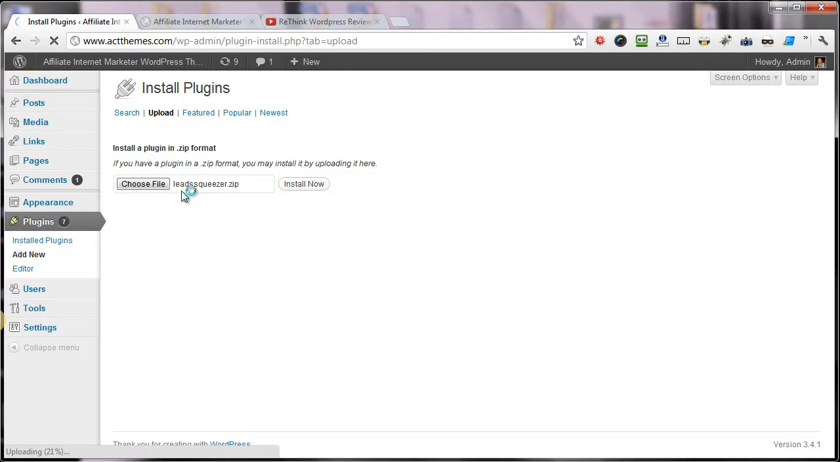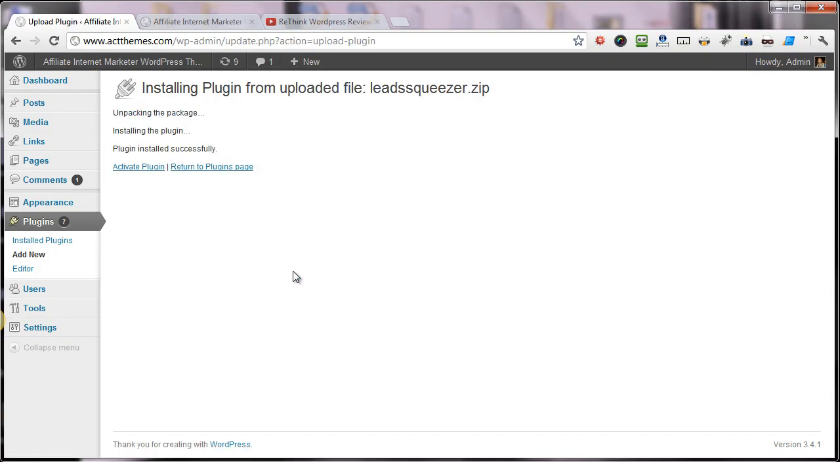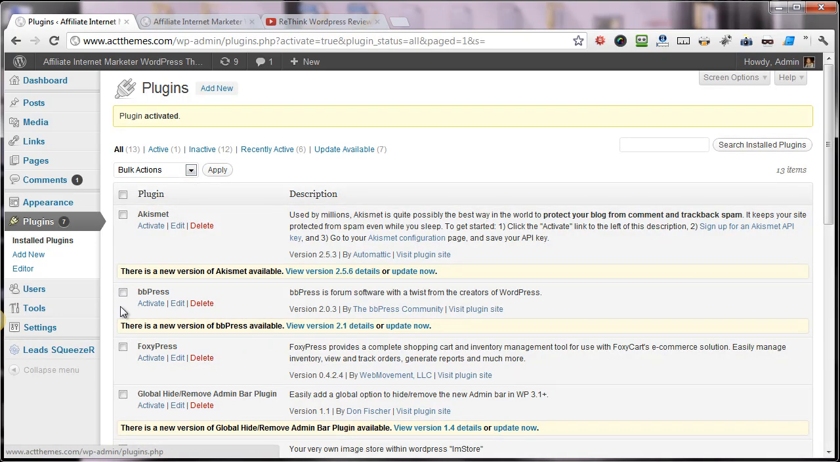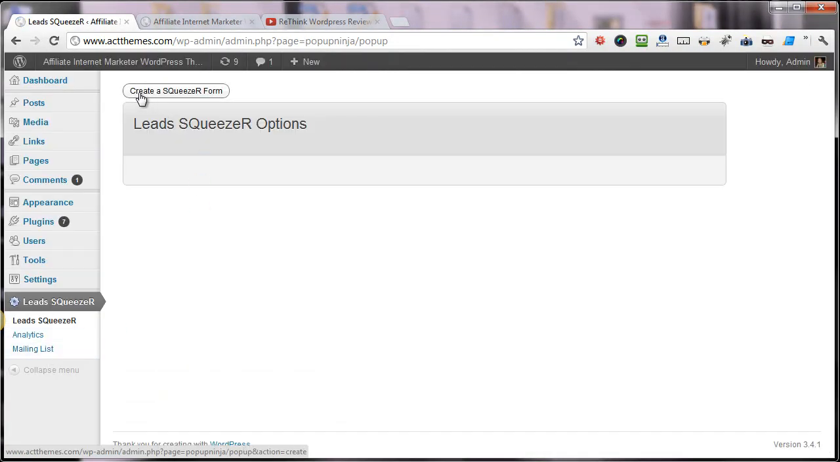When you download the plugin yourself, you will also get a file named leadsqueezer.zip. You need to choose that file and install that. Once your plugin is successfully uploaded, you need to activate it. After you activate the plugin, you will see a lead squeezer tab appearing right here on the bottom. I'm clicking a create a new squeezer form button right here on the top.